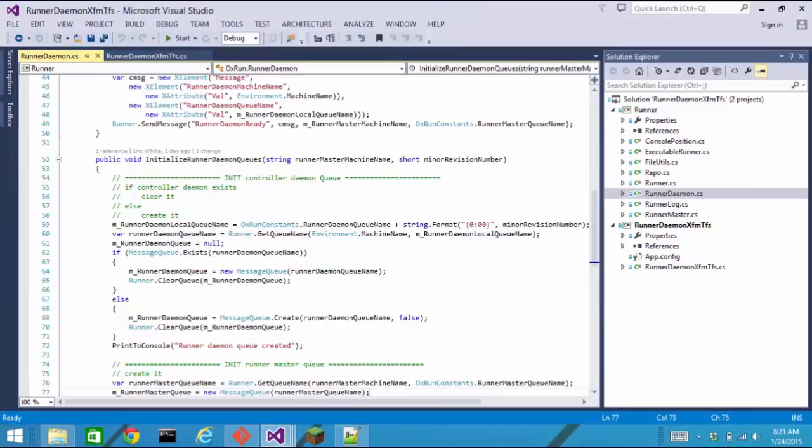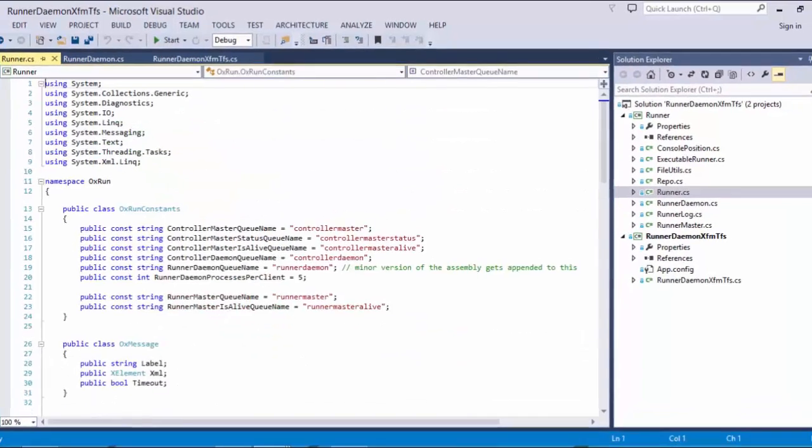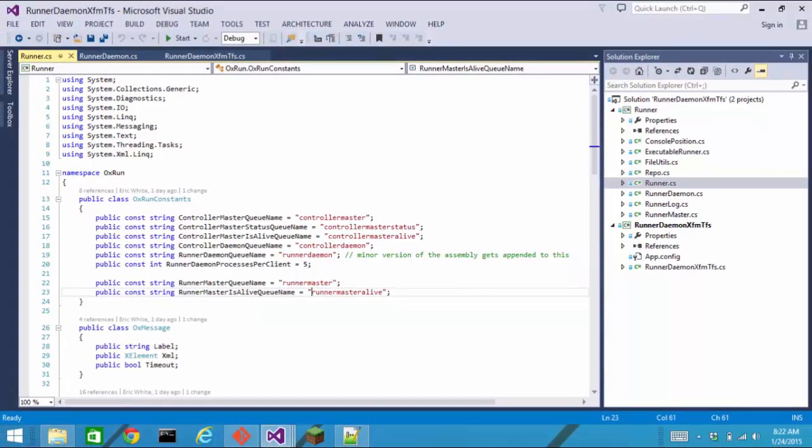Here is the thing. It creates the RunnerDemon queue, and if it already exists, it just clears it. And all it does is initialize the runner master queue. Going back to this runner module, it's interesting to note, so the controller master creates the controller master queue, the controller master status queue, and the controller master alive queue. The ControllerDemon creates the ControllerDemon queue. The RunnerDemon creates the RunnerDemon queue, and the runner master creates the runner master queue and the runner master alive queue.